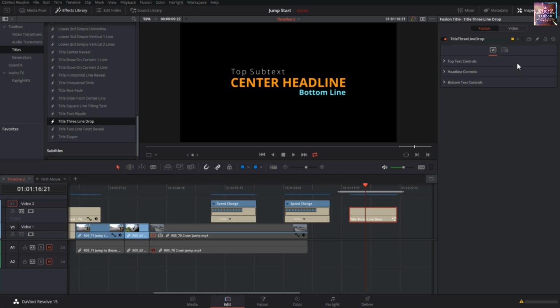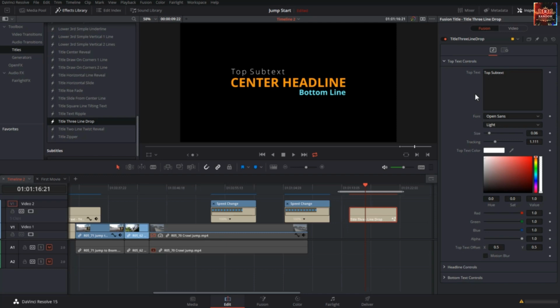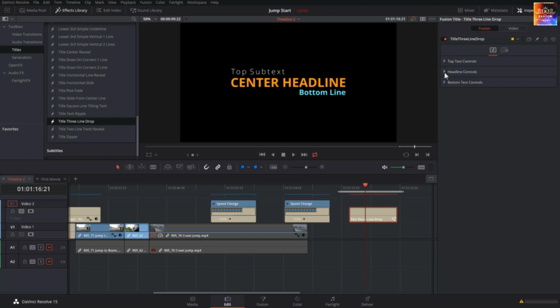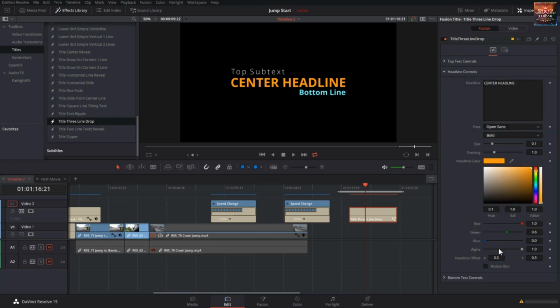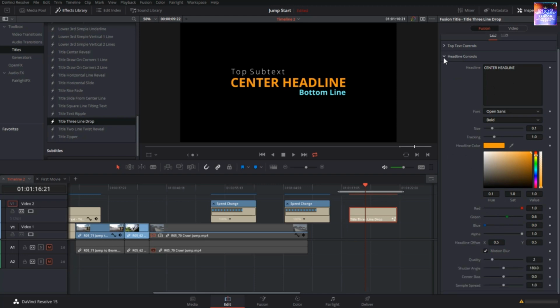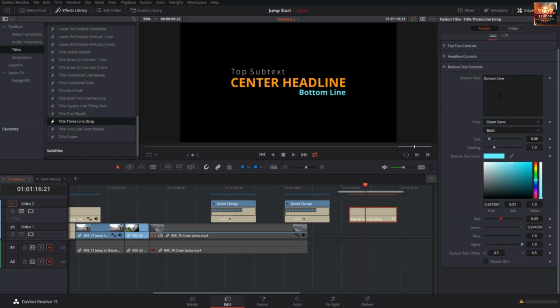Let's select this clip, and you notice you have in the inspector here 3 tabs for this animation, the 3-line drop. The one on top is top text controls. You can format the top text and add motion blur if you like to. Then you can come over to the headline. You can change the title. You can add motion blur if you like to, and then change the colors, whatever you like. The bottom text also, change the colors, format it the way you'd like, and add motion blur. This is the only customization available for this clip.